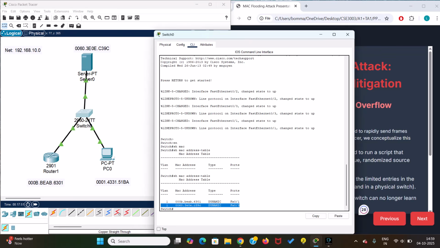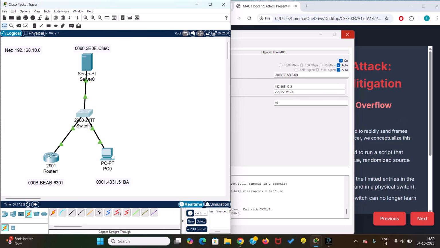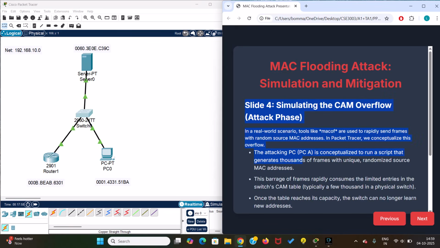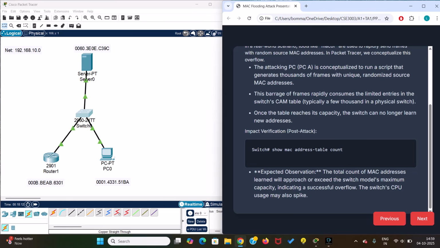Now let us simulate the MAC flooding attack. In a real world scenario, specialized tools are used to rapidly send frames with random source MAC addresses. However, in simulation environments like Cisco Packet Tracer, we use a device such as router to send many unique MAC addresses to the switch interface, here FA01. The attacker changes the router's interface MAC address repeatedly.